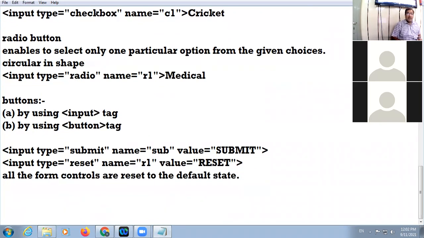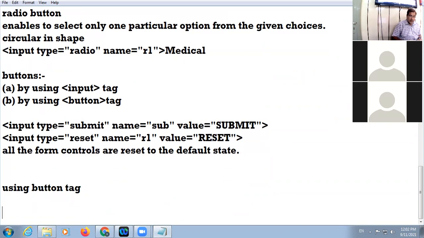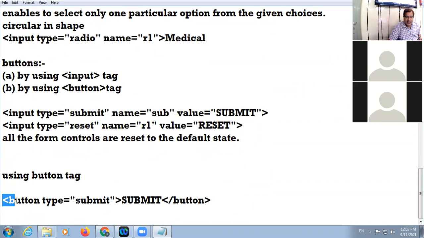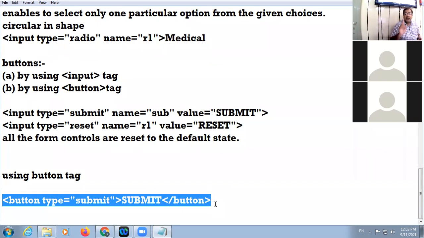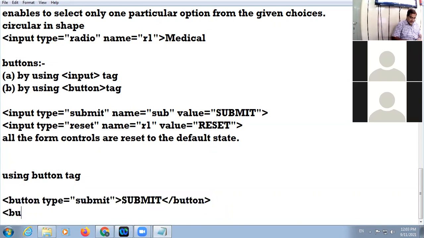Now, this was the creation of buttons using the input tag. Now, let us create using the button tag. Button type equal to submit. Provide the label, provide the value here, and close the button tag. Button tag is a container tag. This is how you can create a submit or reset button using the button tag. Same, you can create the reset button.